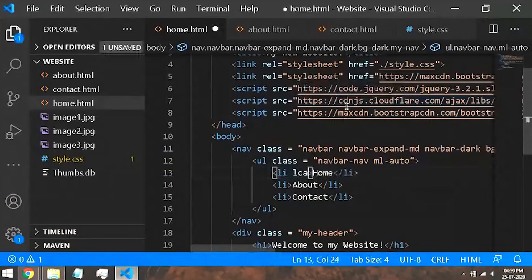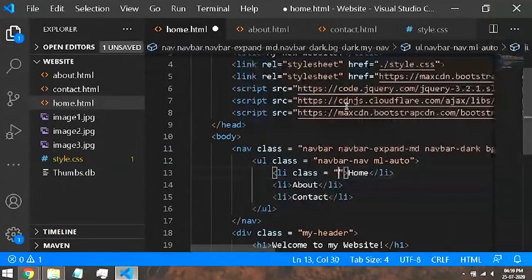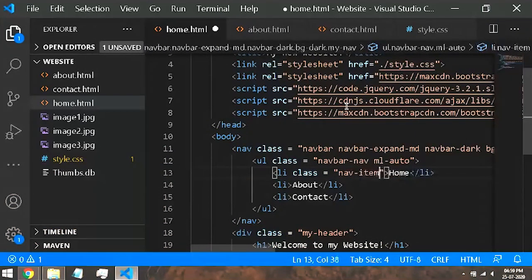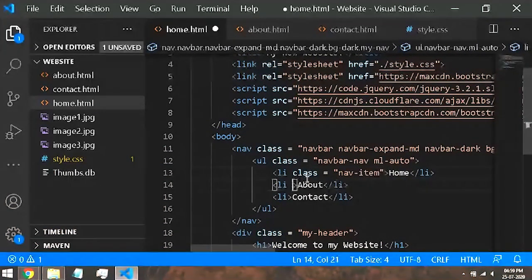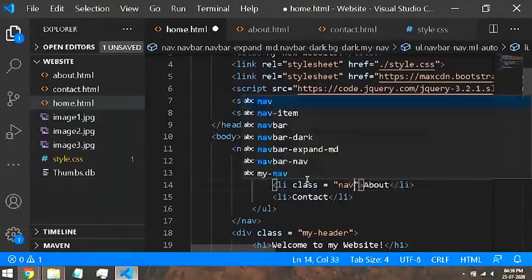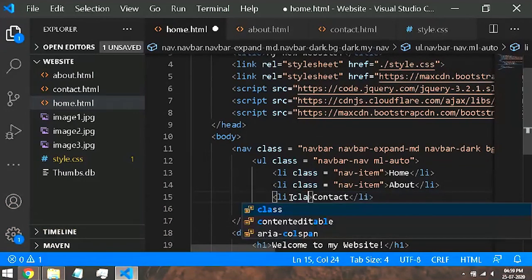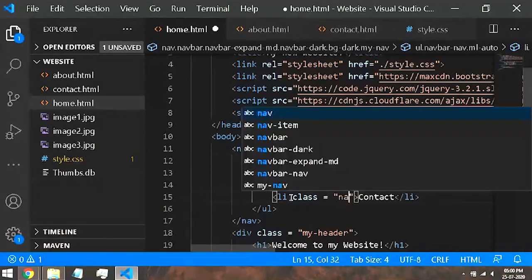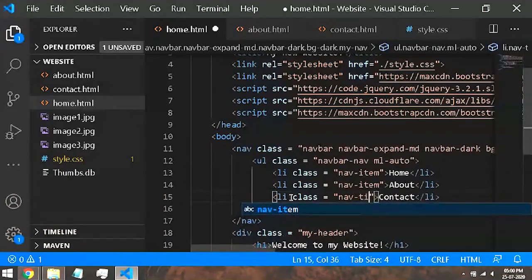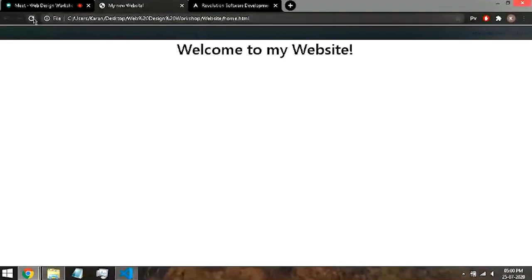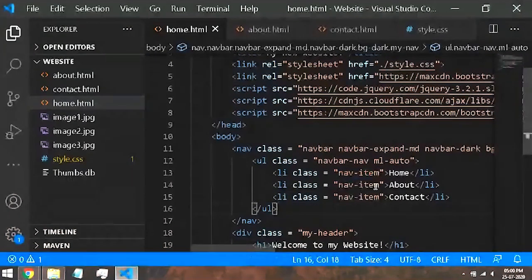Now we also need to add classes to our list items. We have to call this nav-item, and again to all the list items. Nav-item. Okay, now let's see. Nothing changed, but as I mentioned earlier, it is good to specify to the browser that these are going to be the navigation bar items.